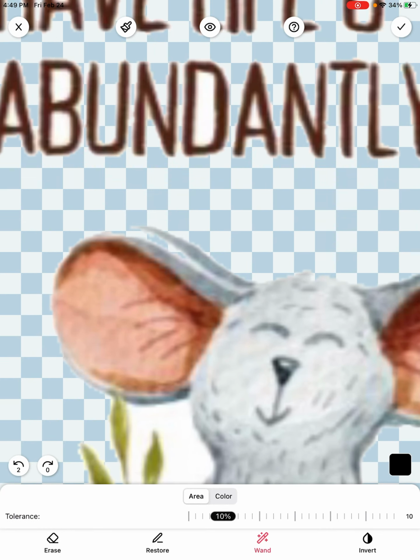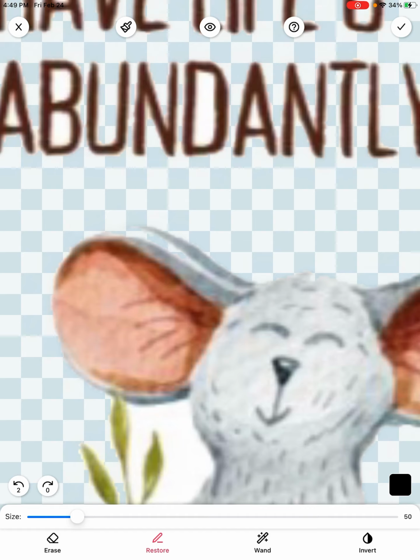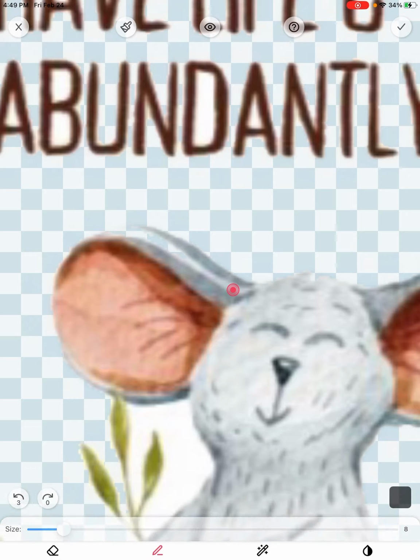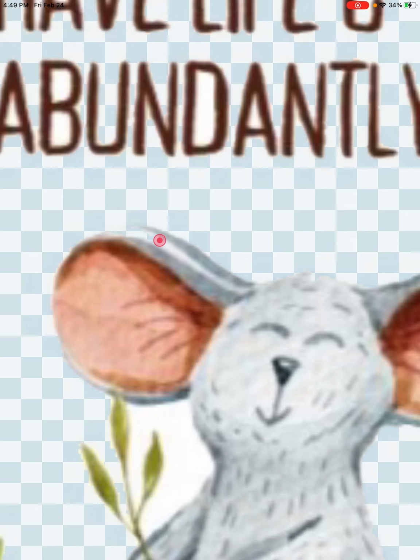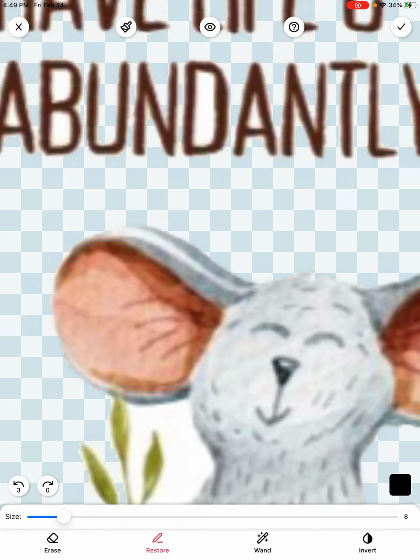So we're going to pull them open, and we know that needs to be white. So we're going to hit this restore button, okay? And I'm going to pick my size. It'll tell you how big it is. Okay, you can make it really big, you can make it really small. It goes really tiny, and I don't want it that small. I want it right about there. So what I'm going to do is I'm just going to go back in through here, and restore that white that was taken out from the mouse's ear.